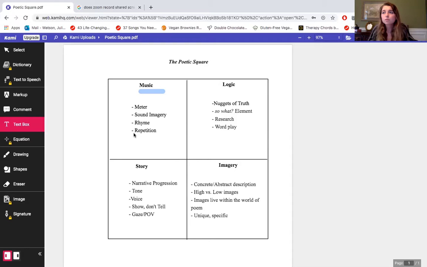When you are doing repetition, don't use the same phrase over and over again. Maybe use that same phrase twice and then throw in a little bit of variety just to mix it up. You always want to keep the reader on their toes. But repetition, because it's auditory, it's something that sparks our ear, goes under music.